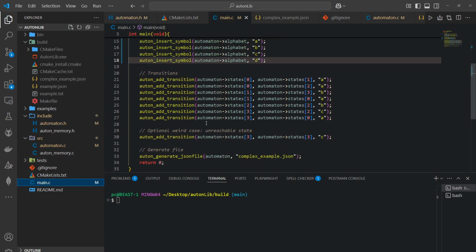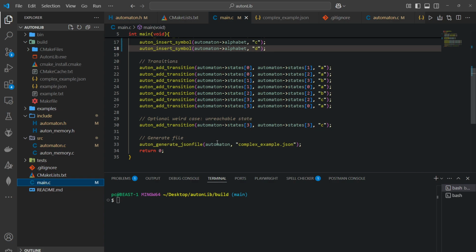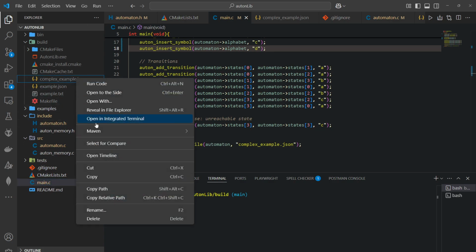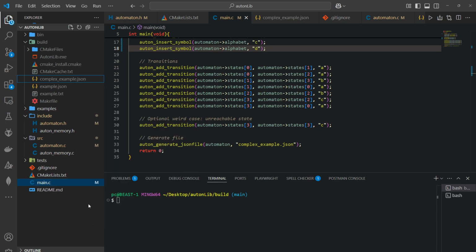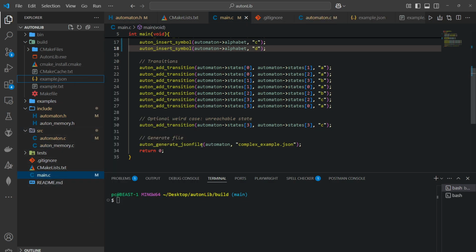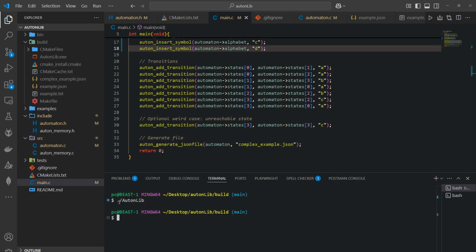Now, remember, we're generating a JSON file. I know it's going to override, it's going to delete everything before creating this new file. complex_example.json is going to delete the existing JSON file and create a new one. But I'm just going to delete it manually before we run our executable. So if I run our executable, that is going to give us a complex_example.json file.